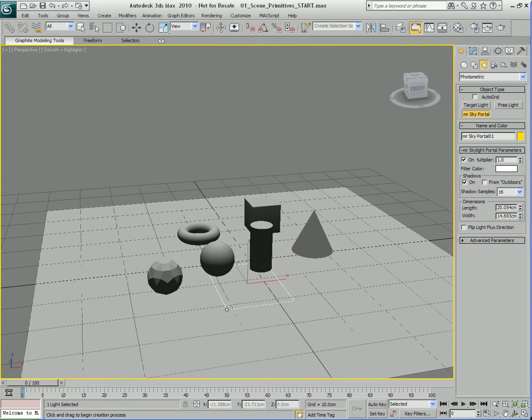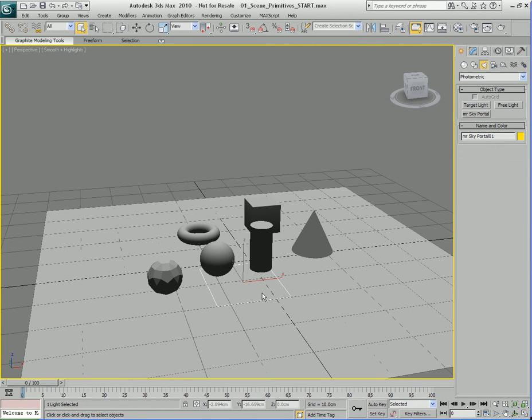So let's go ahead and create this sky portal light. And what you want to do is click and drag, and you can change the size of the portal light. You can see it's a 2D shape, like a rectangle, and you can make this size whatever you need to. So I'll just go with any size there. Right click to end the selection. And I'm just going to move it, kind of place it right over my scene here.